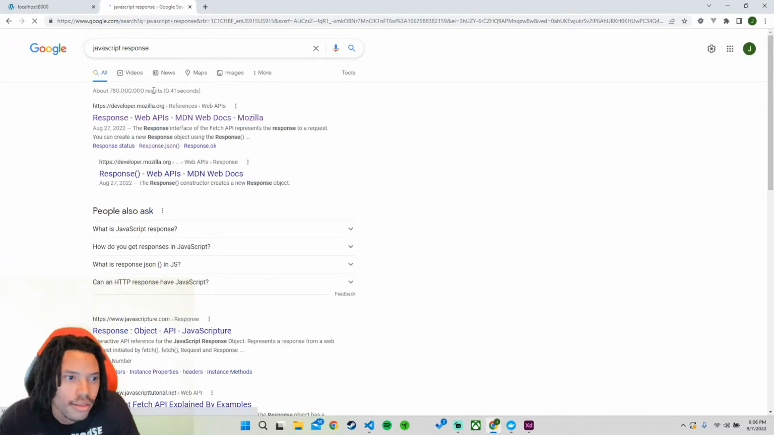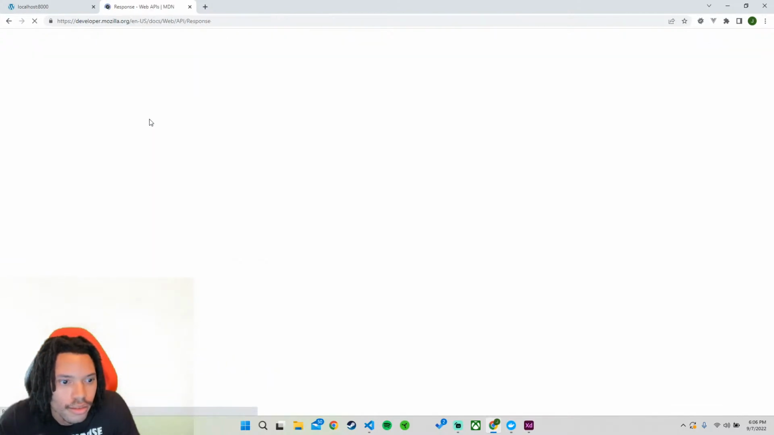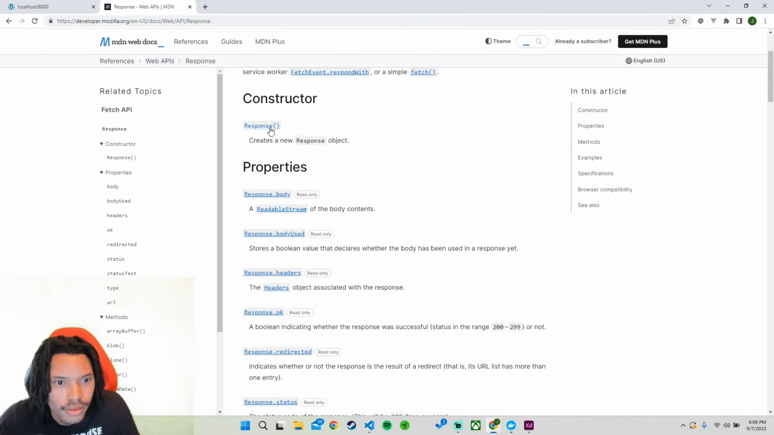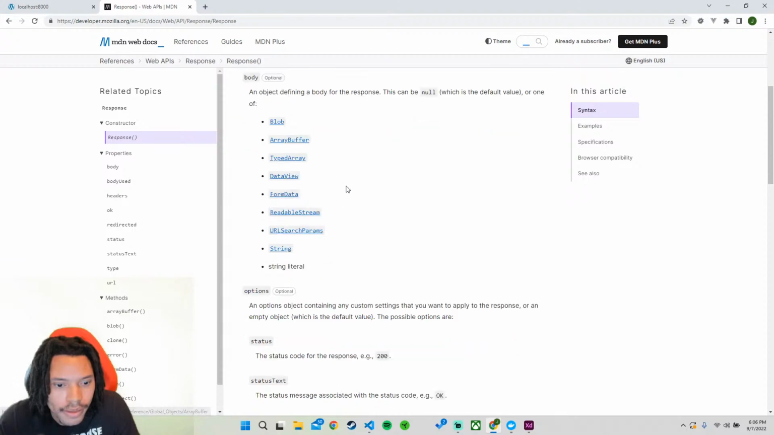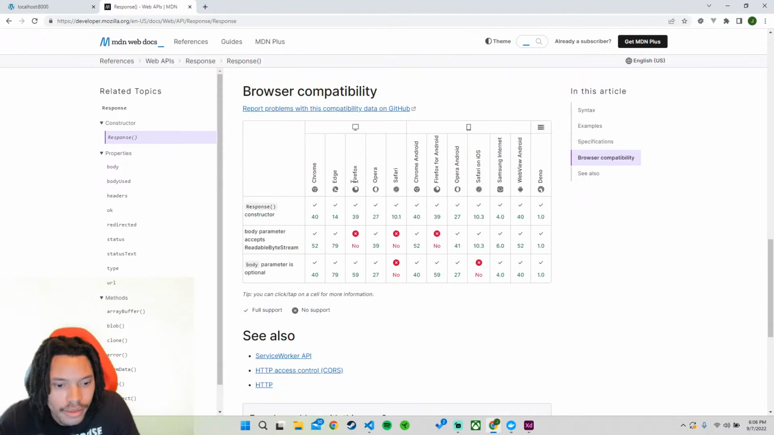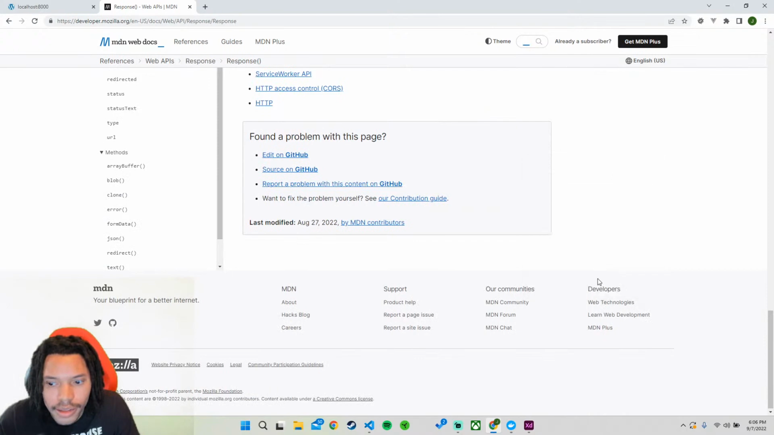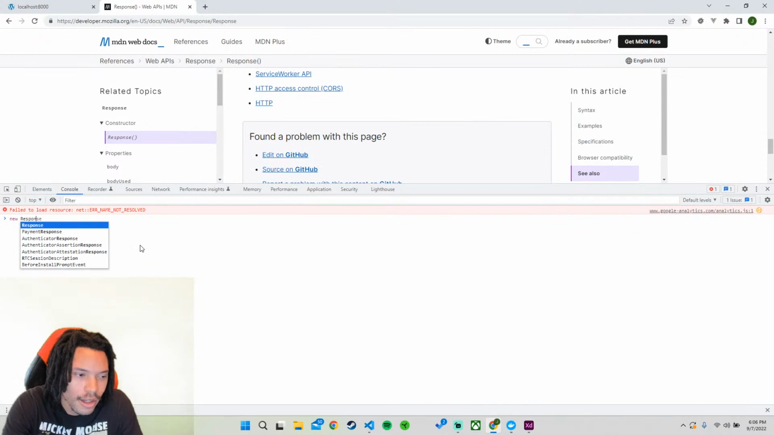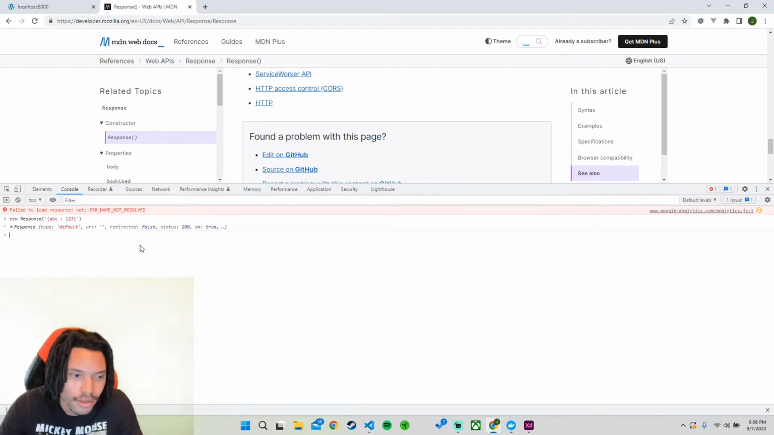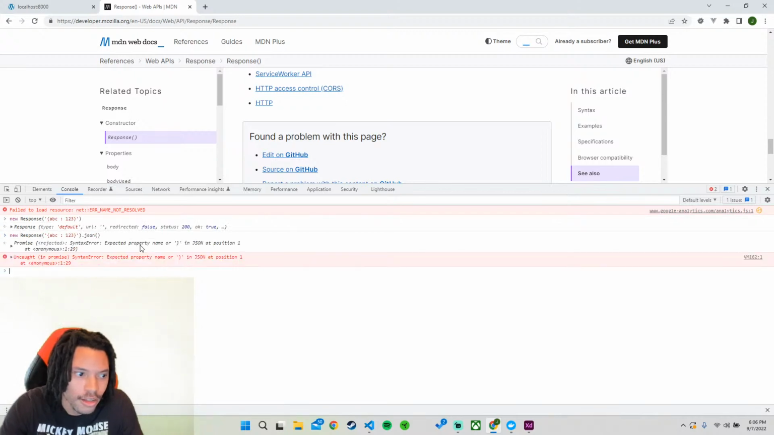Response. I want to look at the constructor. What's the body? Let's actually test that out real quick. New response. Let's pass in a JSON object, ABC 1, 2, 3. And then what does that do? And then do .json on it. I have to do an await.